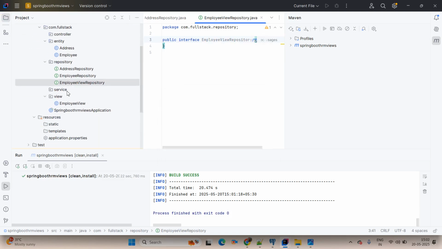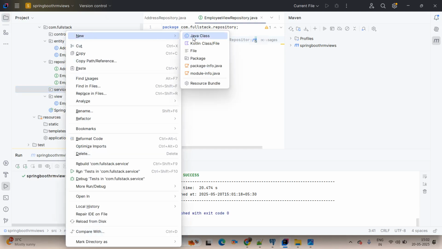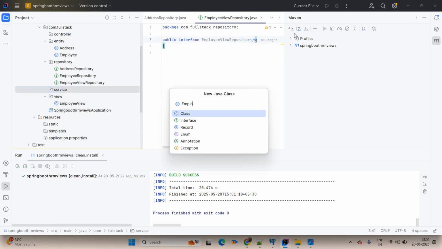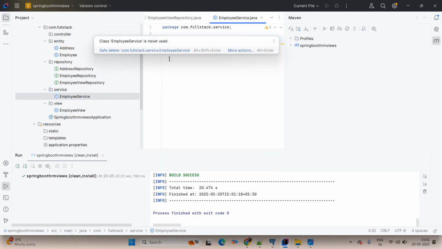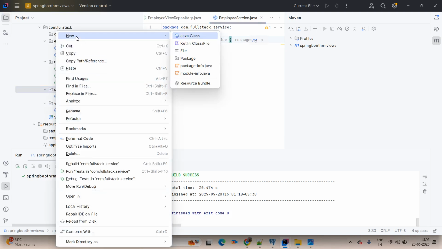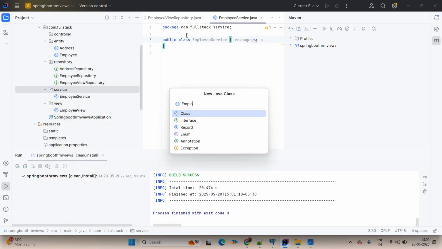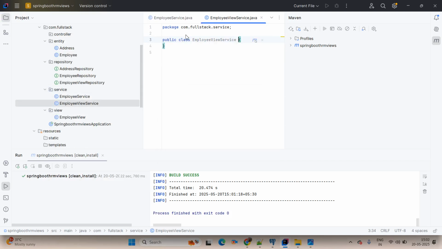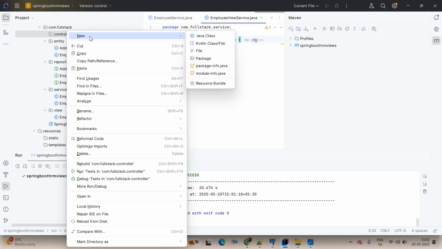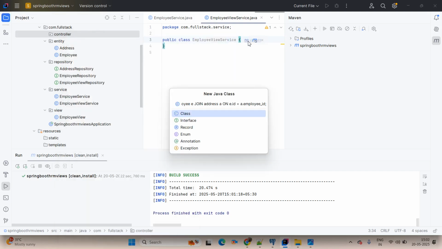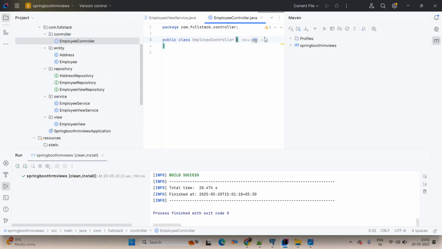Then come up with the service. Within service I am creating a new Java class, this is employee service. And within service creating a new Java class as employee view service. Now we'll come up with the controller. New Java class, the class name as employee controller. Perfect. Then the skeleton is ready.